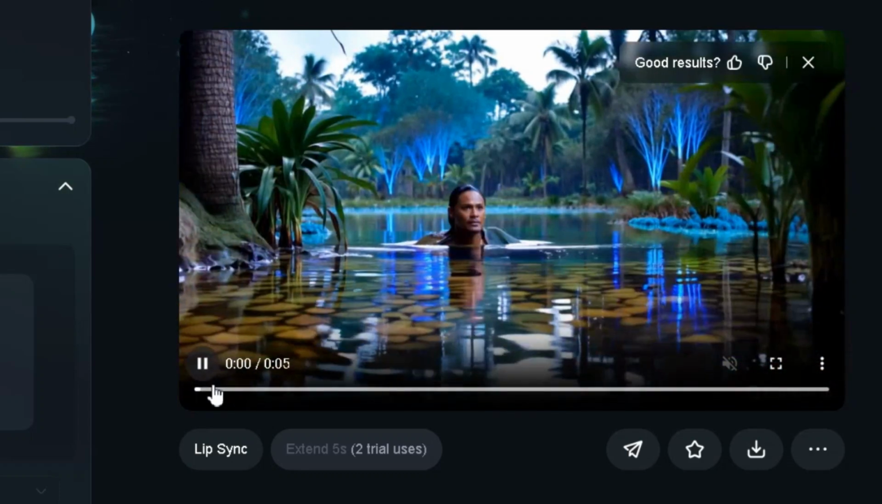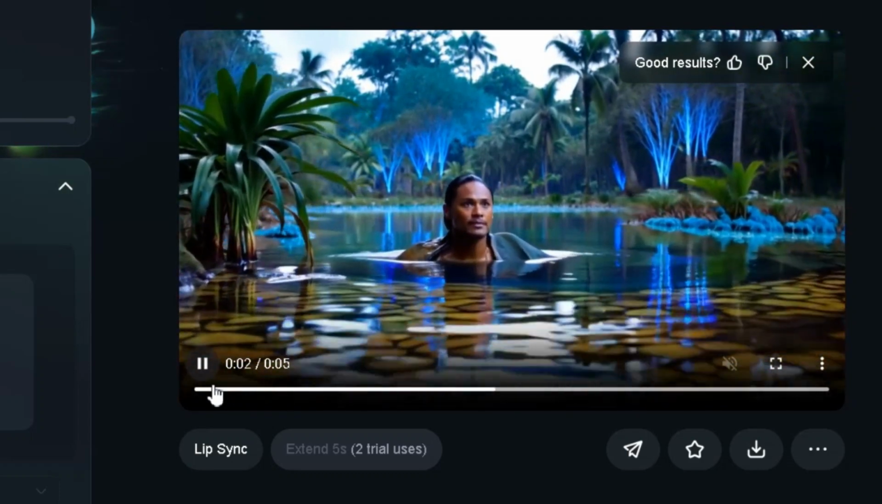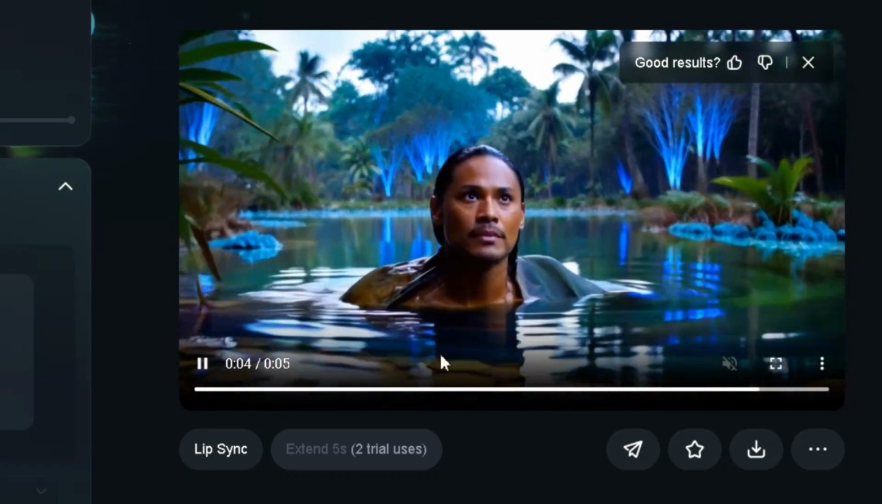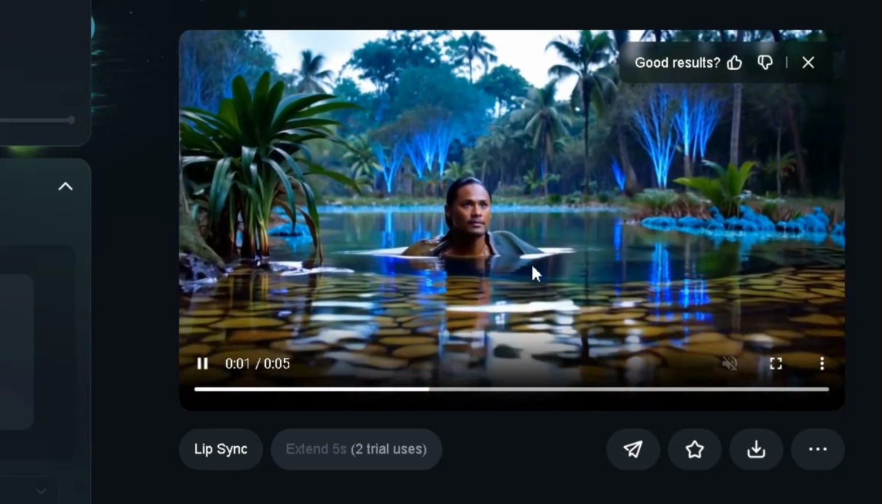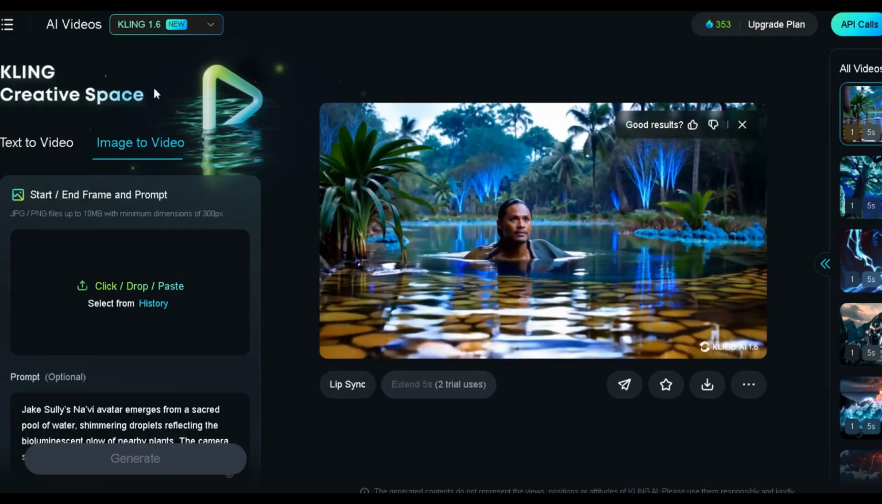The character itself, if you weren't told this is an AI-generated video, you wouldn't believe it. It looks so real. That's thumb. This is a great improvement in the model. It's excellent. All right, let's go ahead and choose the image to video option over here.